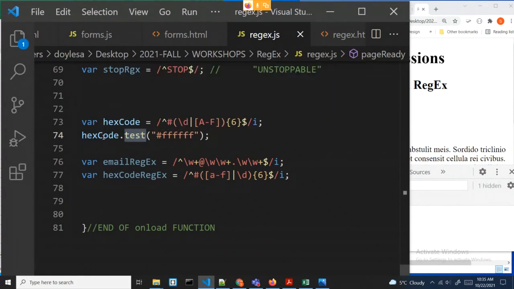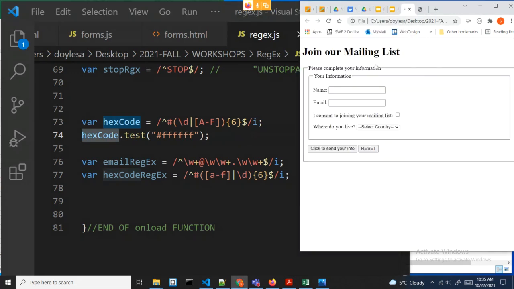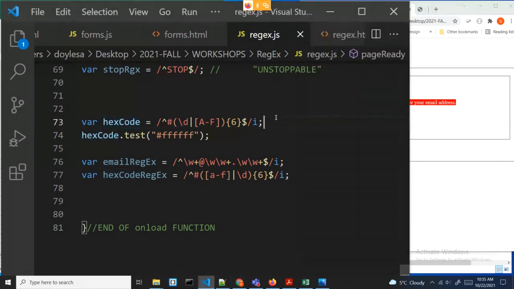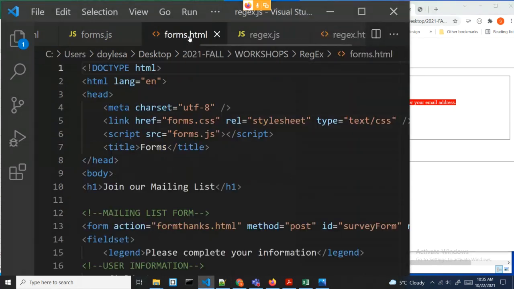And more often than not, we're going to use the test method on the regular expression and pass in the string that we get from our user to see if it matches the pattern that we've stored in our regular expression. If I switch now to our mailing list from the last lab, for your lab, you just had to make sure these weren't empty. But I've added a regular expression to match the pattern of an email address. So we'll take a look at that right now.